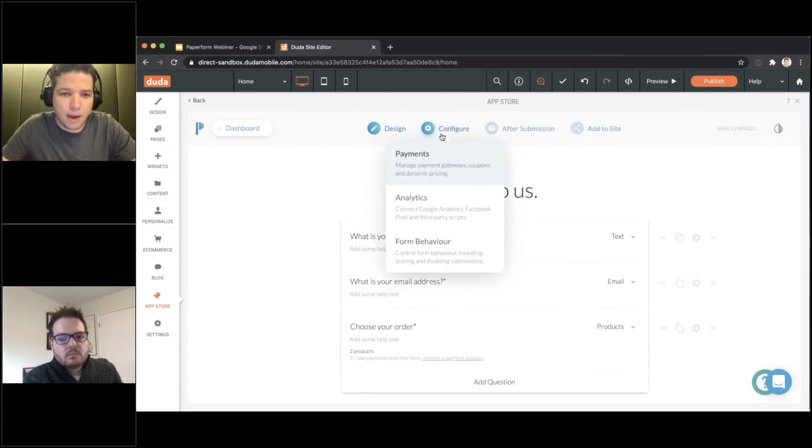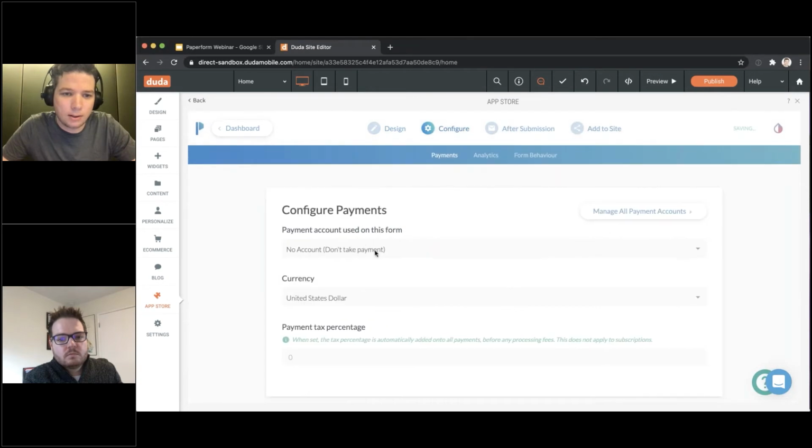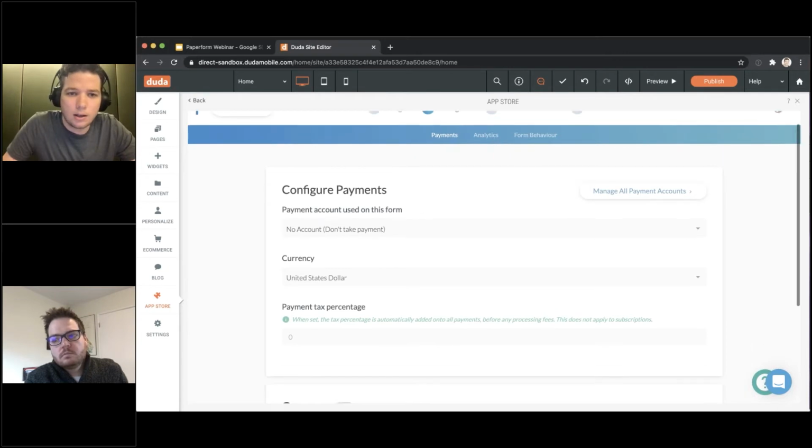If we actually wanted to take payments, then we can go to configure payments. If we've got a payment gateway associated with our account, then we could choose that there. Otherwise, we can go to manage all payment accounts and we can connect one. We currently support Stripe, Braintree, PayPal Business, and Square. Stripe and Braintree you can use to take subscriptions as well, and Square you can actually use to connect to the point of sales Square app, which is pretty fun.